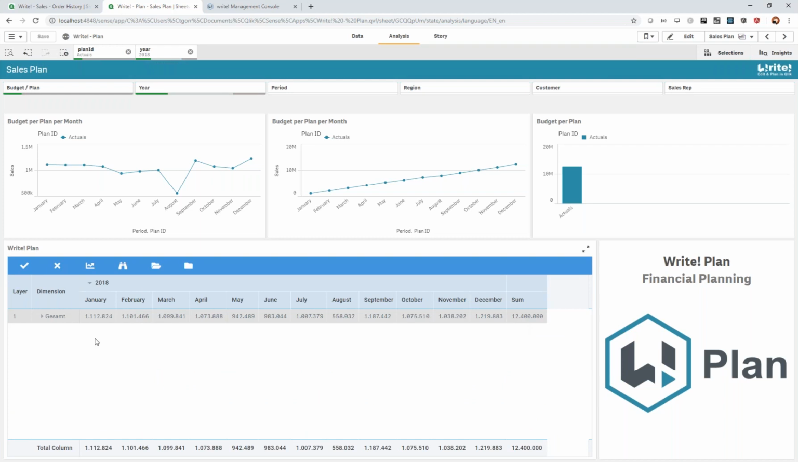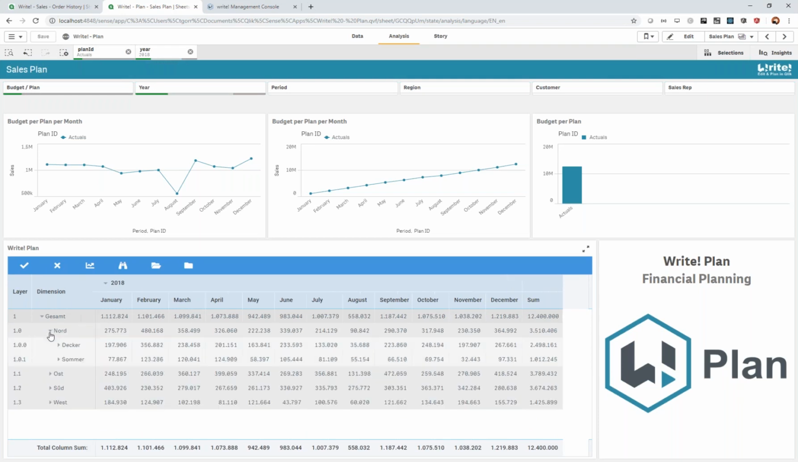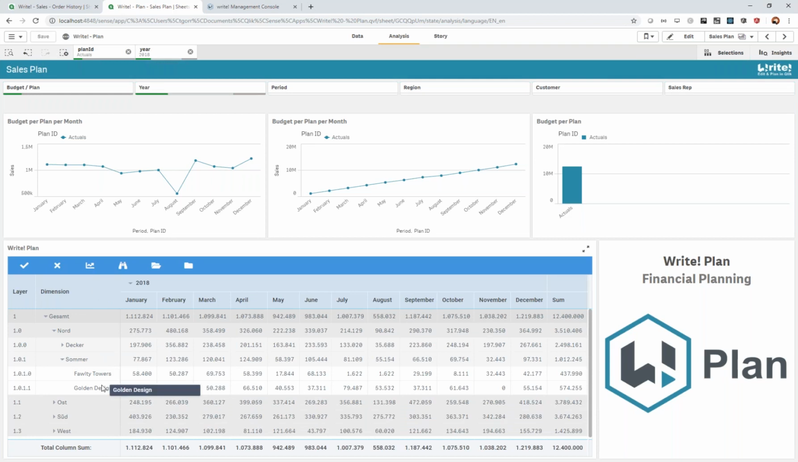Our company is divided into several regions: North, East, South, and West. And if I open the region North, we see that there are 2 sales reps, Decker and Sommer, and each sales rep has its own customers. The logic of this table, first of all, means that we calculate from the bottom to the top. So for example, here we have 2 customers at Sommer, Golden Design and 40 Towers, with 58 and 19,000 euros, which are in sum 77 euros. And Decker plus Sommer equals North, and so on.